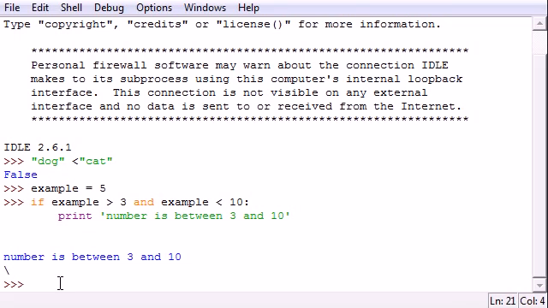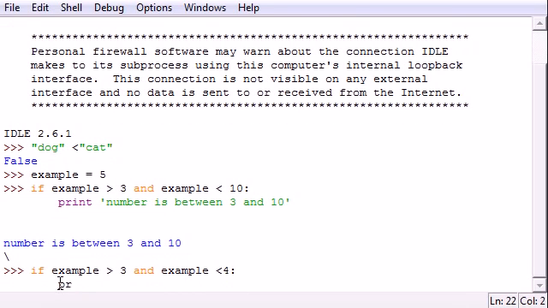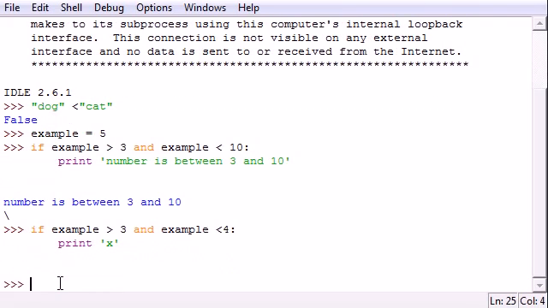What if we had one test condition that was false but one was true? Let's write if example is greater than 3, which is true, and example is less than 4, which is false. Let me show you what would happen. Print x. As you can see, nothing prints, because if only one test condition is true in an "and", the code doesn't get executed.